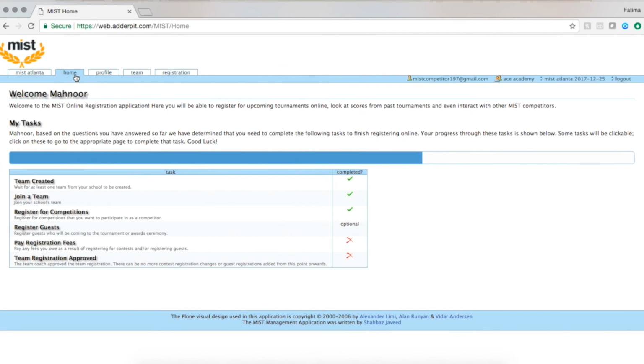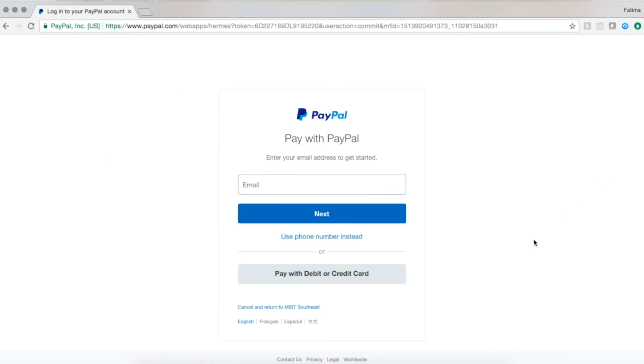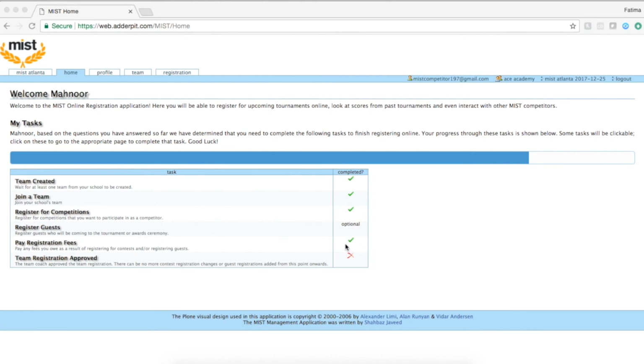You can see that the last task that you need to do is to pay for your registration fees. So if you click on Pay Registration Fees, you're going to see the balance that you have to pay. And now you can just go ahead and select Pay Now, which will direct you to PayPal. Once your fees have been paid, you should see this green check mark by that task.